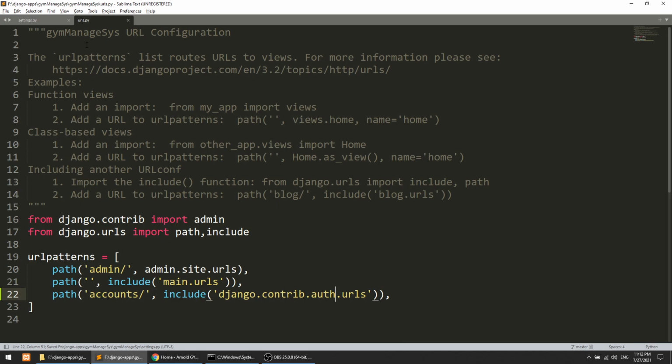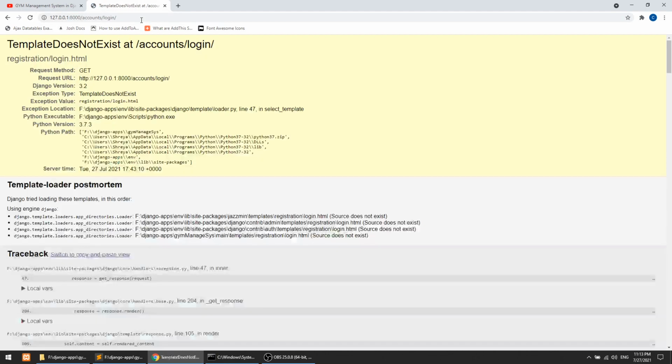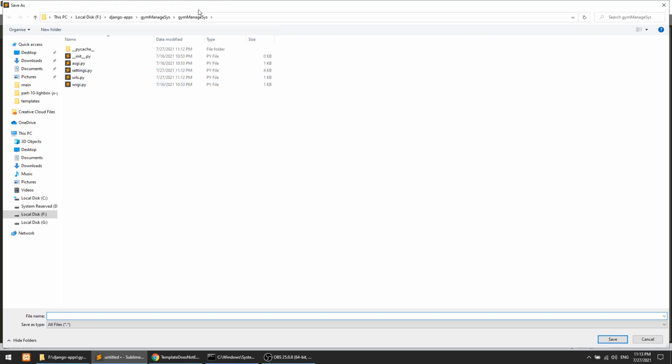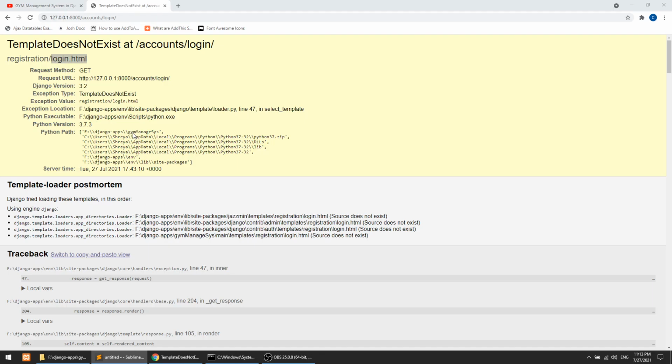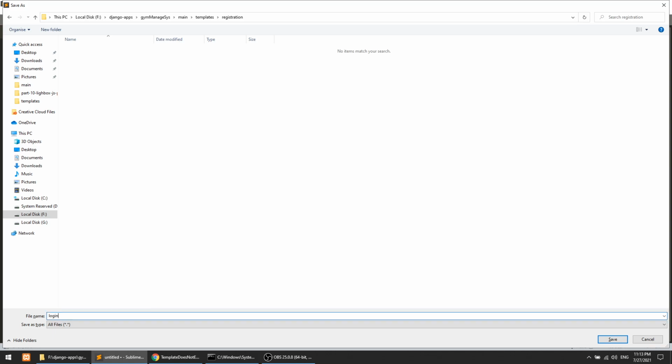Now we need to define the template for the login. When you go to accounts and login, it will search for the template in the registration folder, and in this registration folder it will look for the login.html file. So I will create the login.html file in the templates folder. I'll go to the main template, and here I will create the registration folder, and in this we need to create login.html.